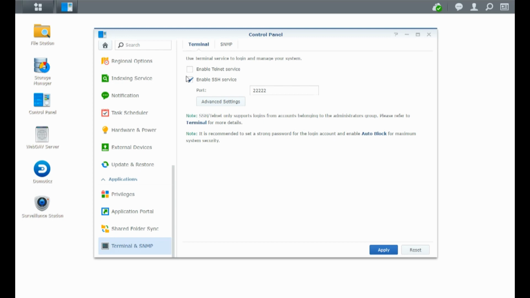As you can see, I've already switched it on. I did something special with a port because I didn't use the standard port of 22, but I actually put a couple of 2s behind it just in order to test. So you can just leave it on 22 or whatever you like. I use this one, and you just click apply.